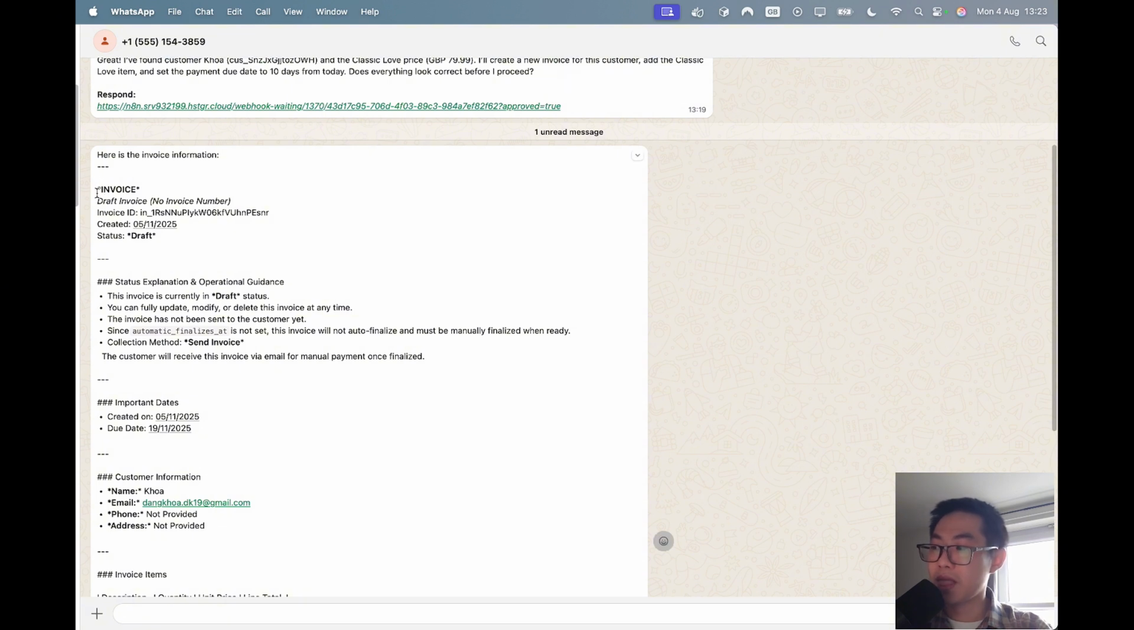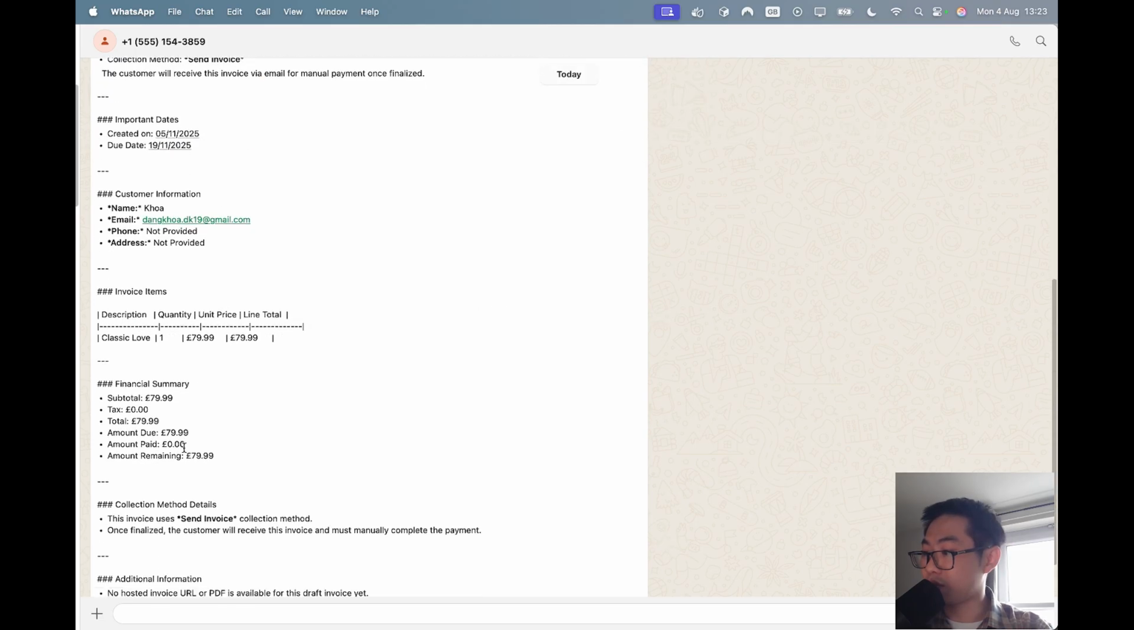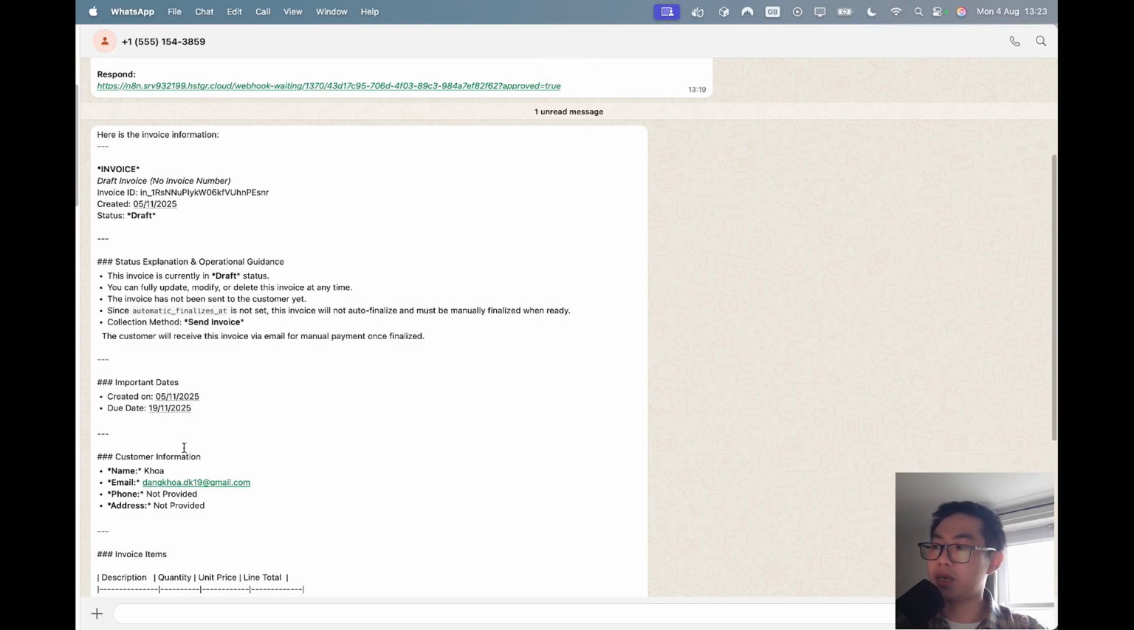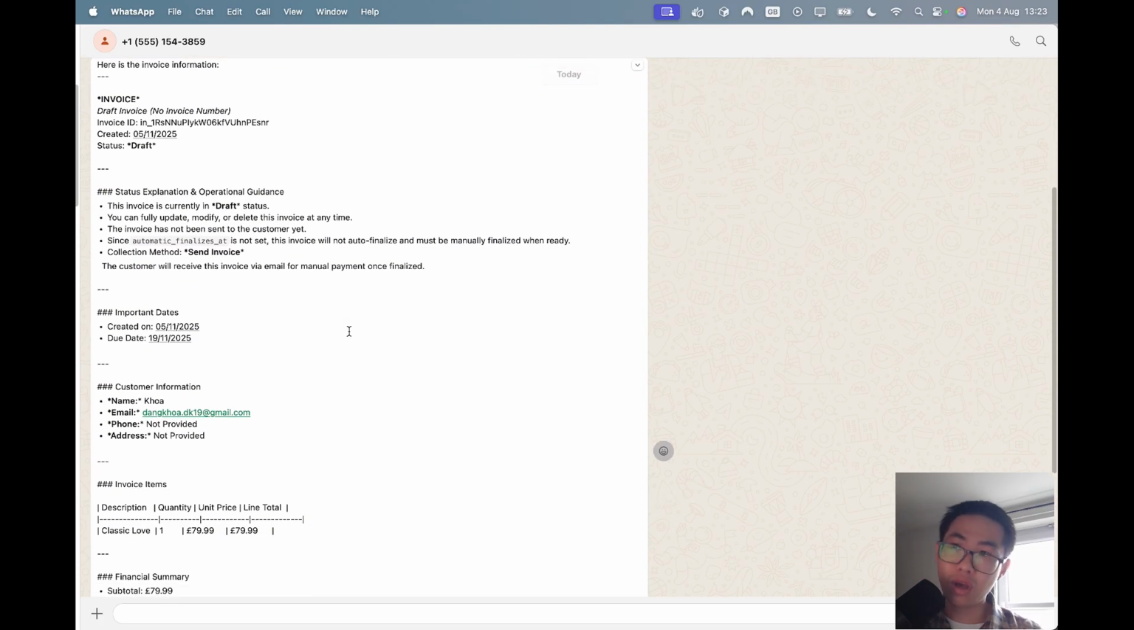So it says invoice ID, I have this ID, I have the status of the invoice is draft, and so on. As you can see, this is the information for the invoice. So I'm going to tell the agent to finalize this invoice. So I'm going to use the invoice ID here. I'm going to copy this ID.